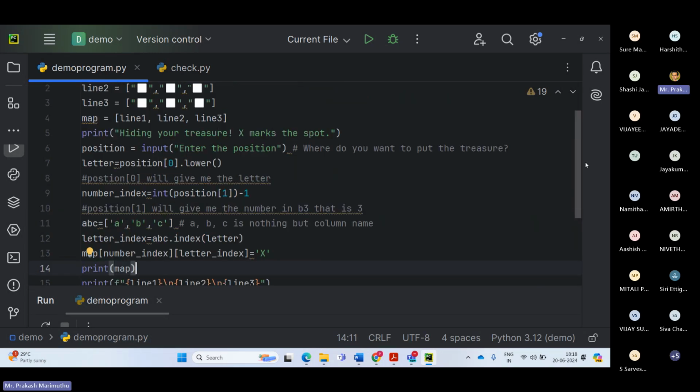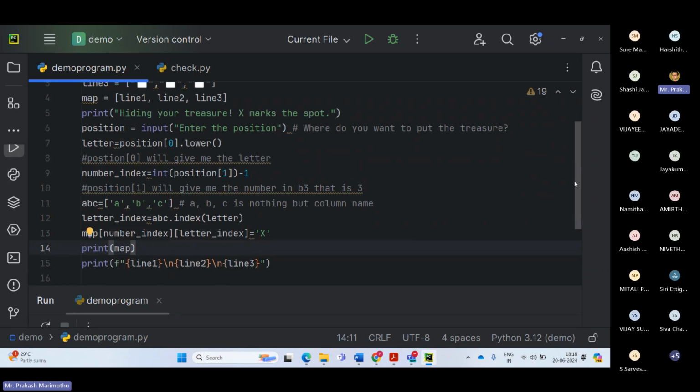Did you understand this logic? Anybody having doubt, please unmute and ask me before we proceed. What we are trying to do is extracting the index of what the user has inputted. If it is B3, what will be the index of B? What will be the index of 3? If it is A2, what will be the index of A? What will be the index of 2? First, I am extracting that. Then, using the index, I am changing the element in this map.